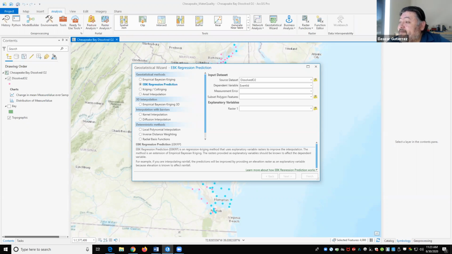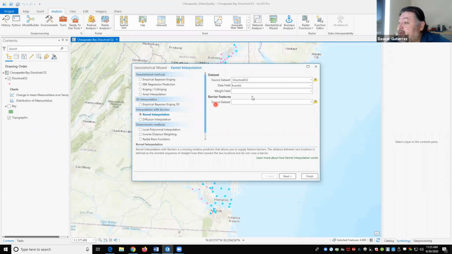In step 3, it tells us that for interpolation with barriers, we're going to choose the kernel interpolation. Next, we'll create a result by interpolating the measured value field of the dissolved oxygen layer using the Bay layer as a barrier. So in the geostatistical wizard, we're going to choose the following for the data set. For source data, it's going to be dissolved oxygen. That makes sense. Data field is going to be measured value. Source data set is going to be the Bay. We're going to click on Next.